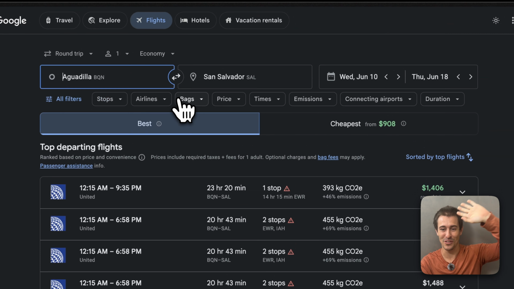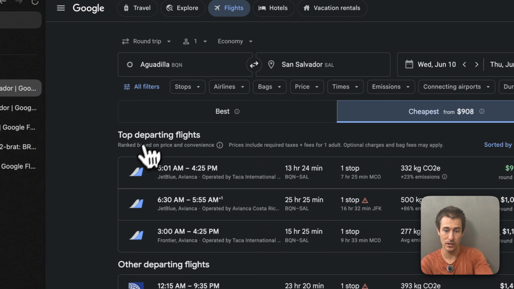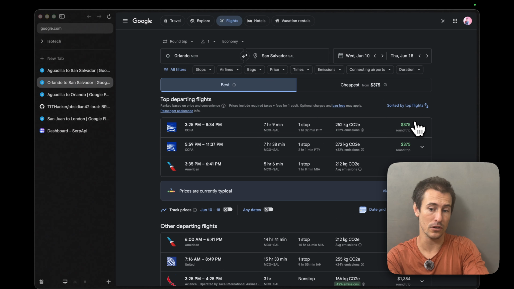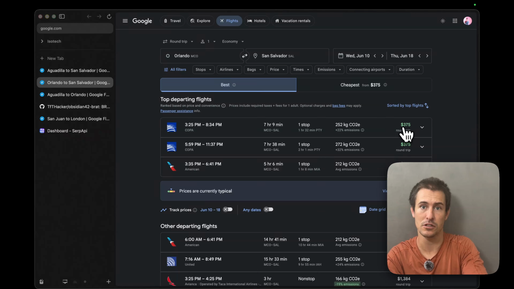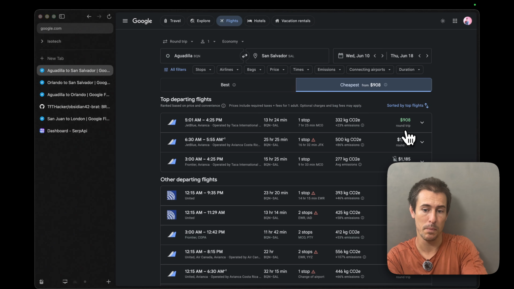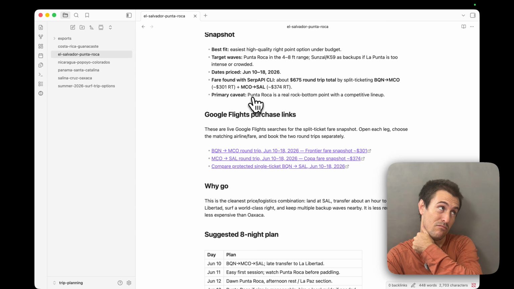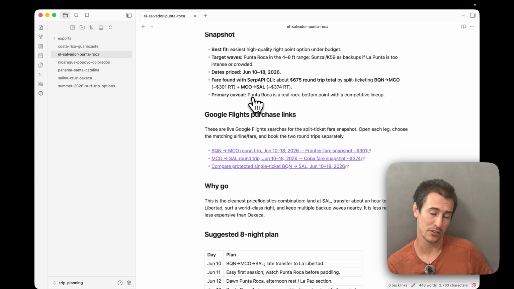Something about the Google Flights algorithm, yes, we can hit cheapest for 908, but that's still a couple hundred more dollars than just the split ticket adjustment. So again, this is part of the benefit of doing this. AI is able to wiggle through the cracks and find these, right? How often do you actually look for the individual stops versus just the round trip?